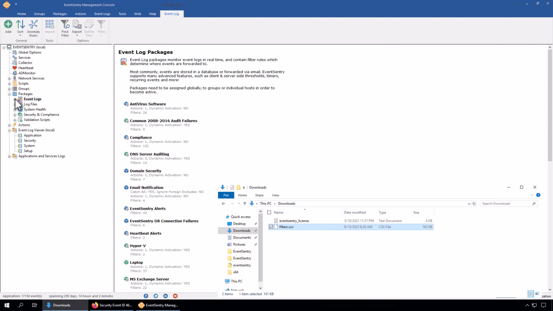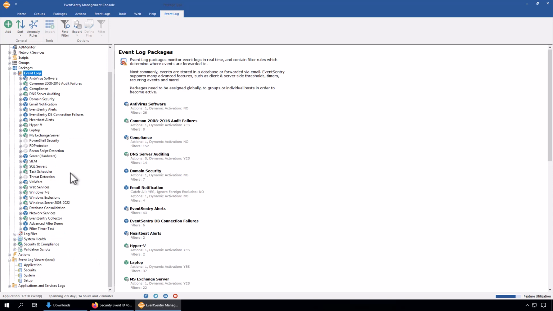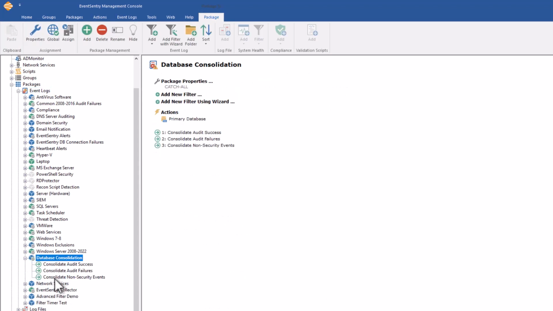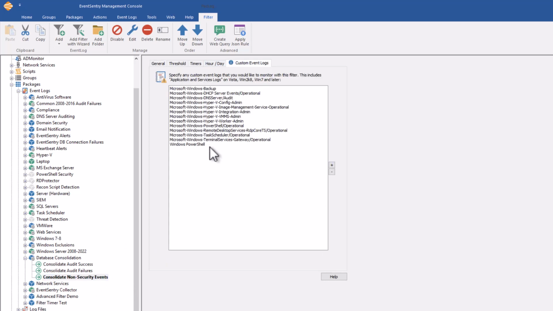When it comes to working with the actual filter, I'm going to show a little trick that makes it a little easier to work with the custom event logs, the application and services logs that Windows has. So in our database consolidation package, we have a filter that consolidates all non-security events. And we'll see again, there's an informational icon. So there's a list of custom event logs listed here.